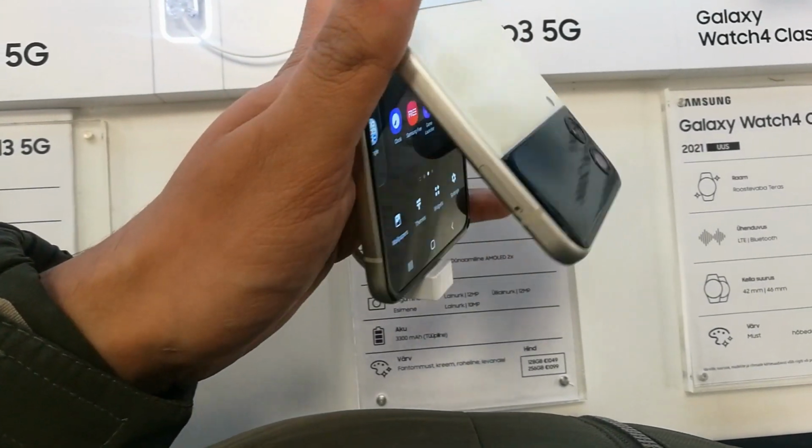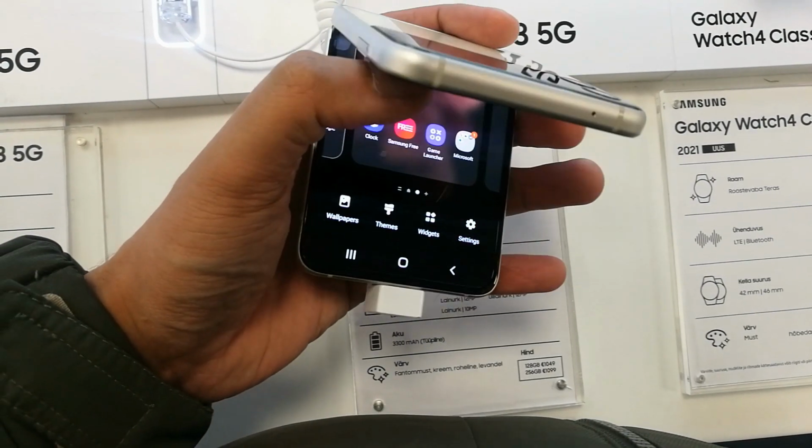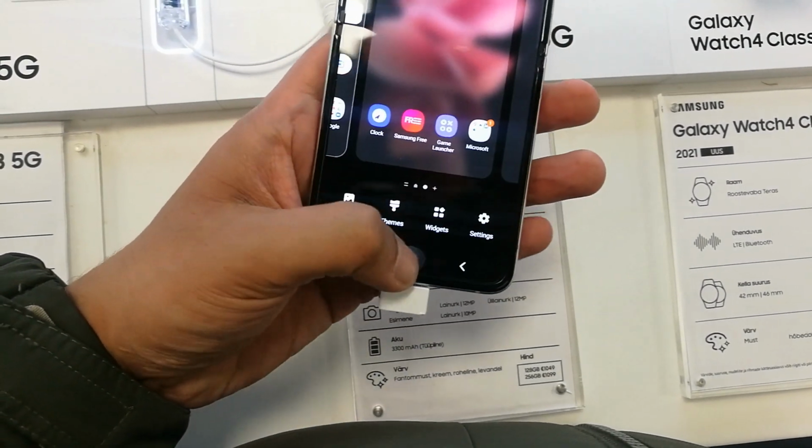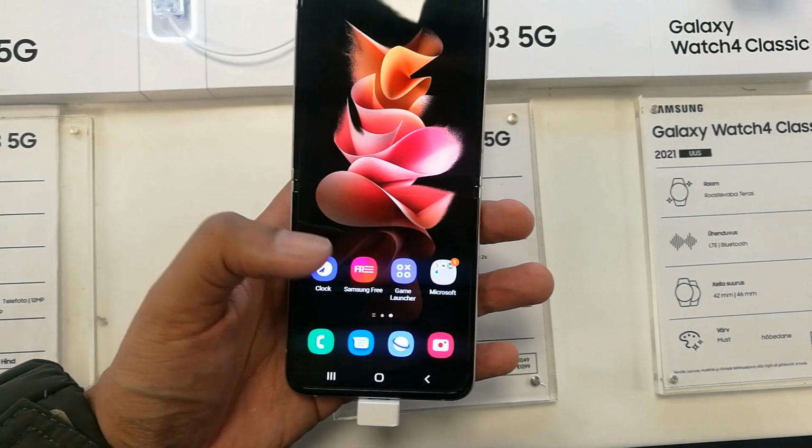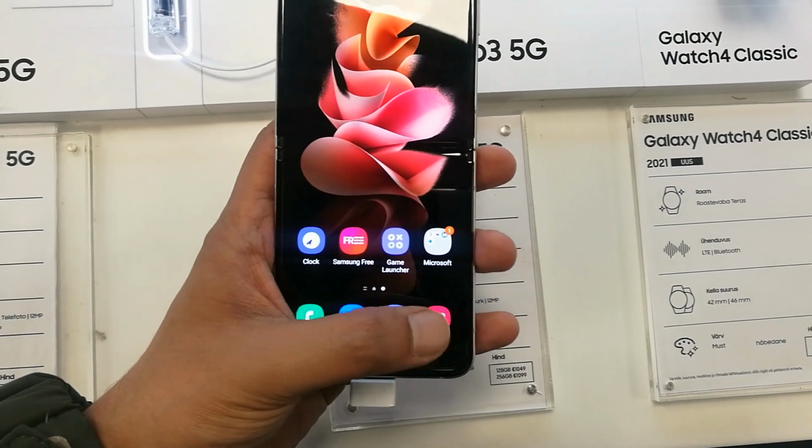Today I have with me the new Samsung Galaxy Z Flip 3 mobile phone, and in this video I will show you a feature of split view camera for this mobile phone.